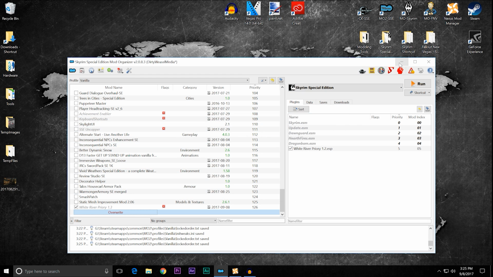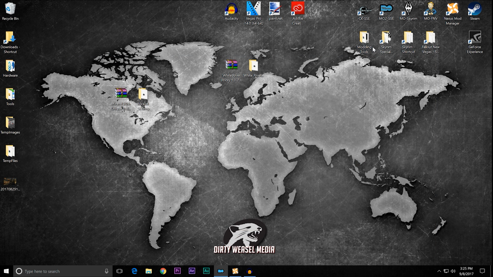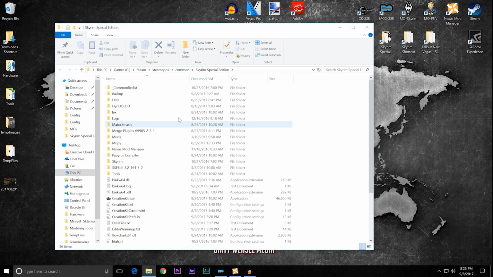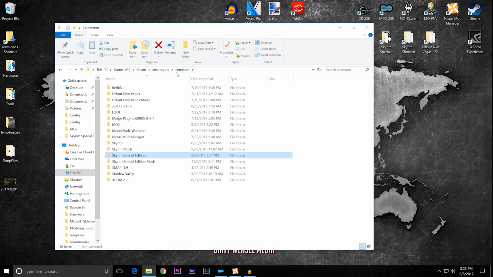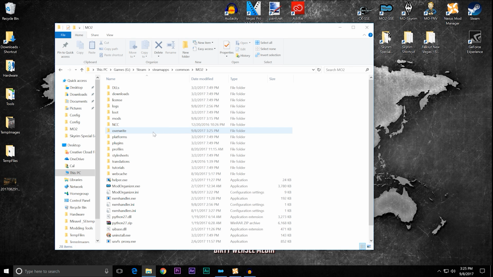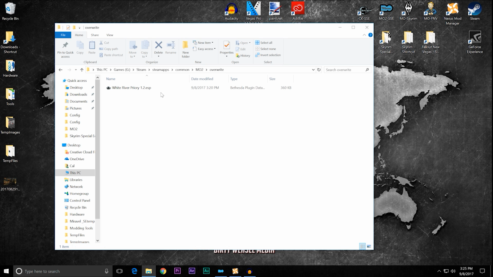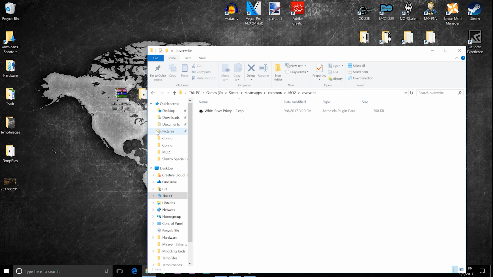So what do we do with that ESP? We don't want to just drag it back in there because that's the wrong thing. It's showing White River Priory and it doesn't show it as SE, but we create a separate file on our desktop. When we go into where you keep Mod Organizer, and I keep mine under Steam Apps Common, Mod Organizer 2, overwrite, there's our ESP.